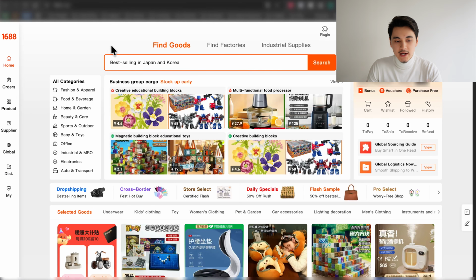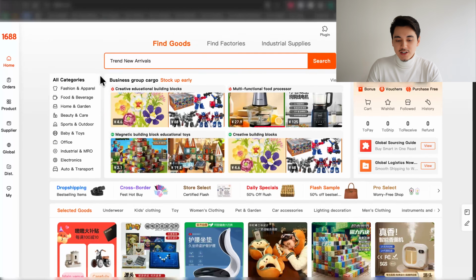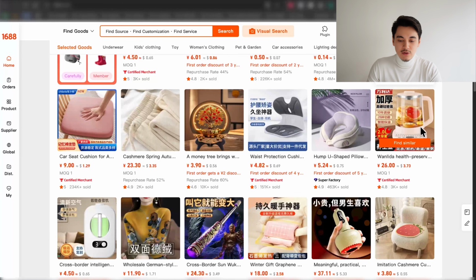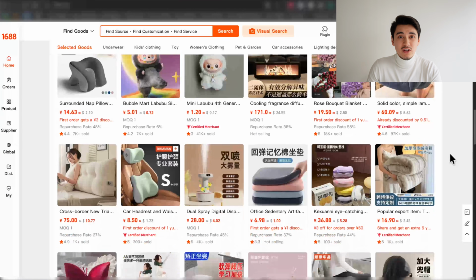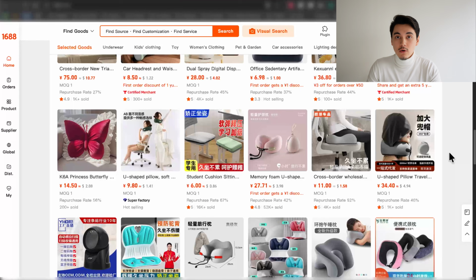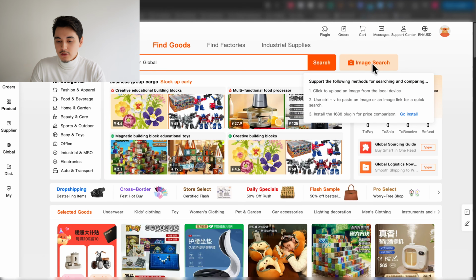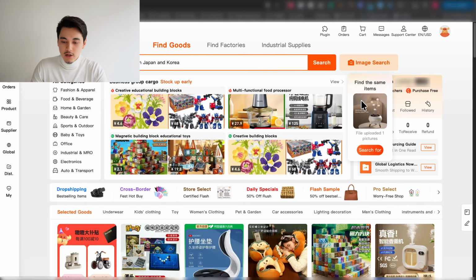And then I'll go to a website called 1688.com, which is actually a website in China where all of the factories list the products that they're selling. And because these are the factories themselves, they're usually going to have really good content that we can work with. So at the very top, we're going to use their image search function. And then I'm just going to upload the screenshot that I took earlier.